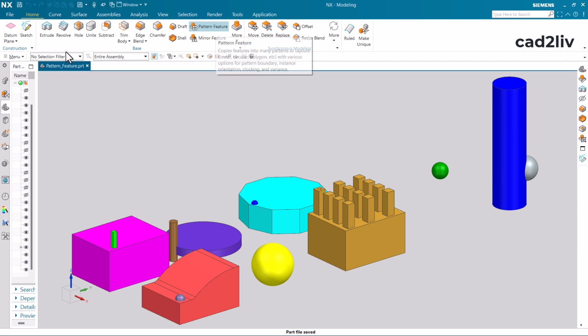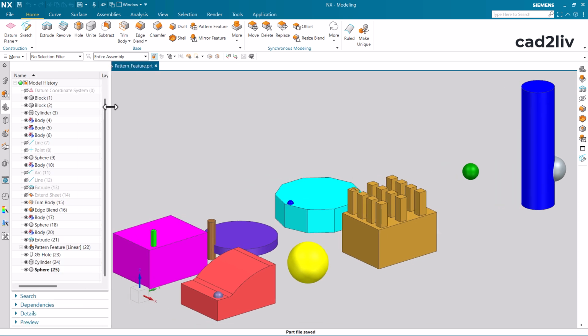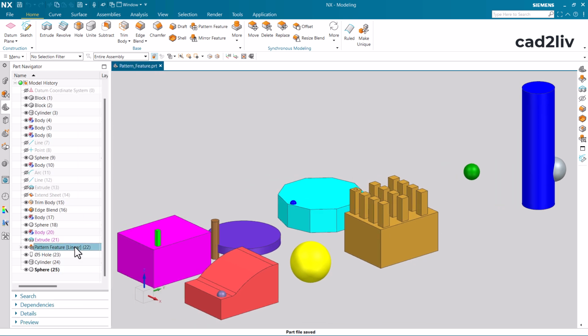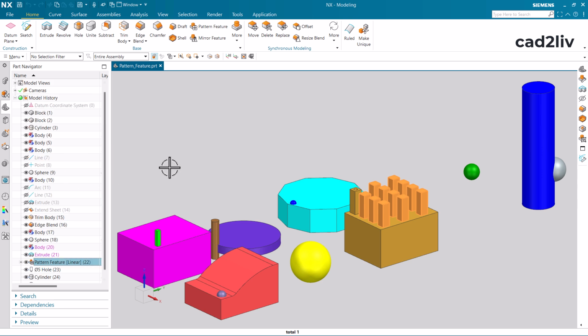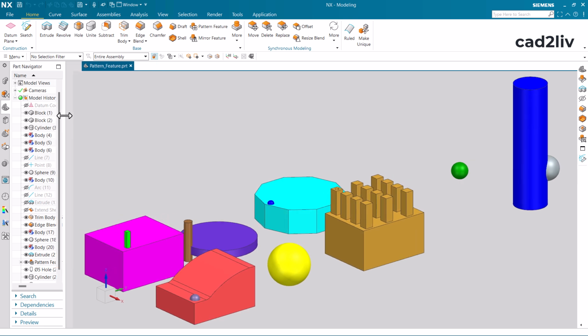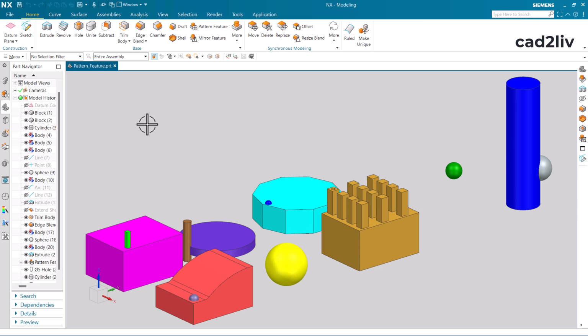So here you can see, yes, we have the path navigator. Once we apply the pattern feature, it will be reported as a pattern feature, and in that we will have multiple instances. That means it is going to generate copies of the features while applying some directive laws. Laws means it is going to apply some rules.